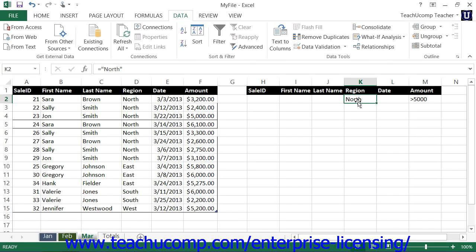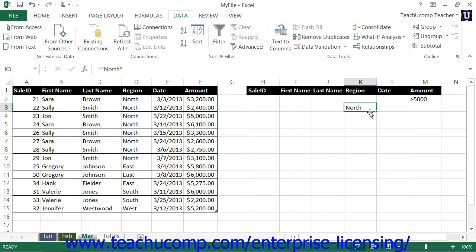So to do this, you would have to place the value of >5,000 underneath the Amount field header within one criteria row, and then enter =North under the Region field header within a separate criteria row. If you then filter the table using this criteria range, you will see all of the records in your table where the Region field contains the value North or where the Amount is greater than 5,000.